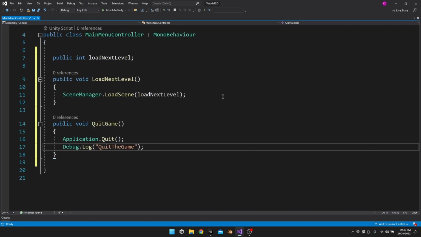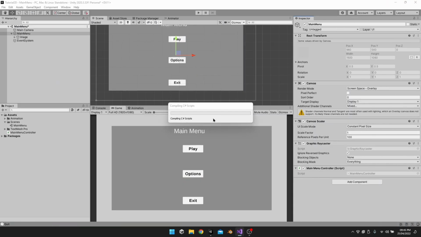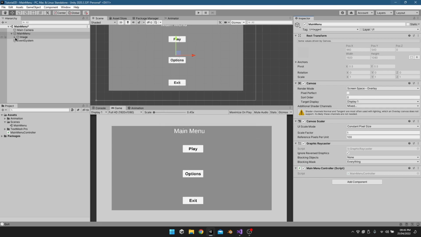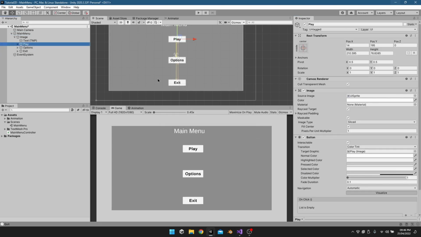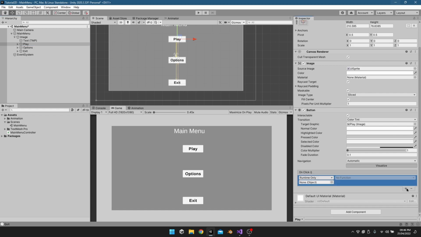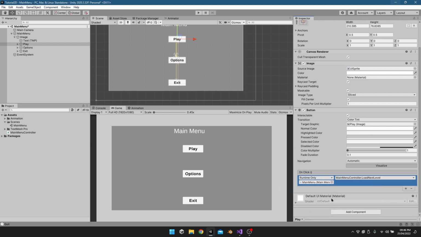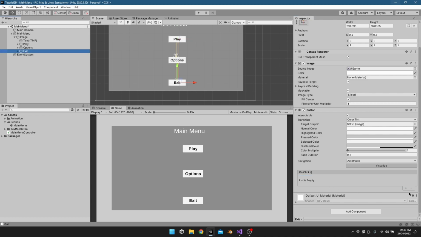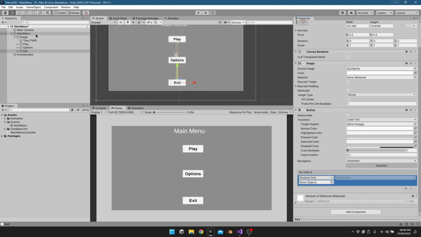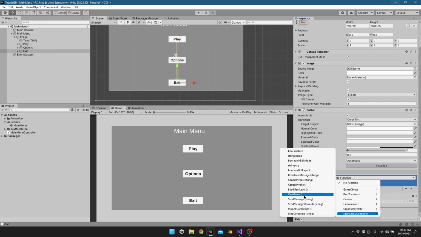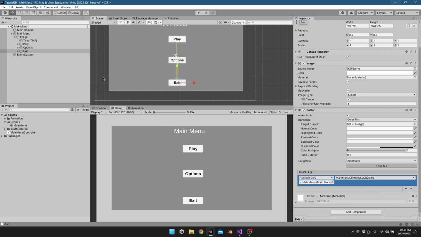Go ahead and save this, go back into Unity, and you're going to go ahead and drop down the image, click on play, click on the plus button on the on-click event, and we're going to drag in our main menu. Go here, MainMenuController, and we're going to click on LoadNextLevel. That is going to load the next level. I'm going to go to our exit button, add a new on-click event, drag in our main menu again, go to MainMenuController, and we're going to click on our QuitGame. This should quit the game.